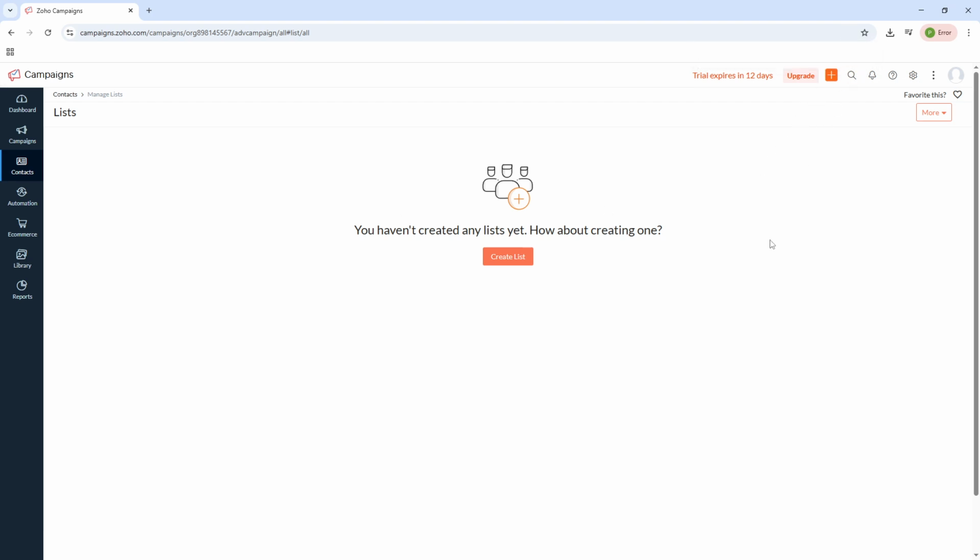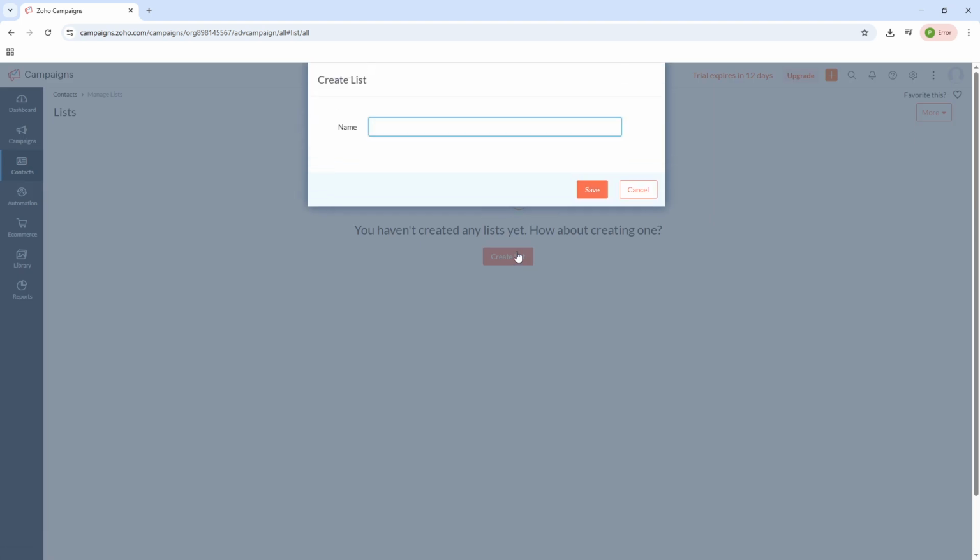Now, as you glance over to the upper right corner, you should see the Create List button. Go ahead and click on that. This is where you'll start building your list from the ground up.